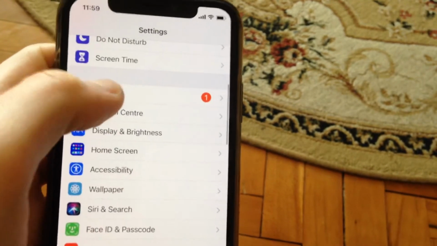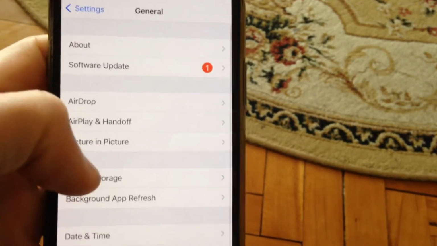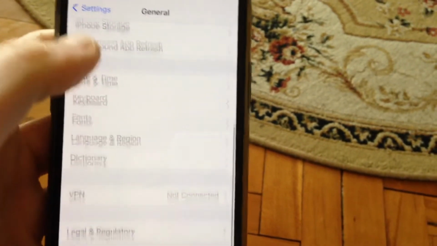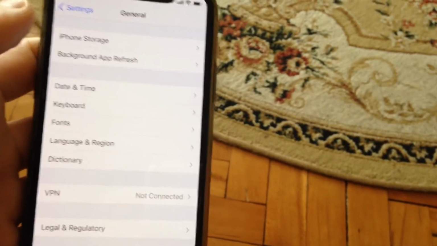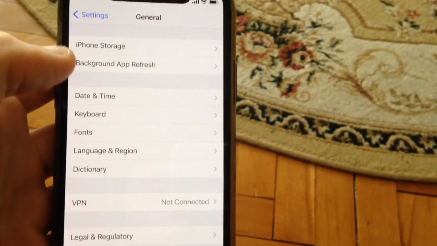And if you still have this error, just go to General, and in General you need to find Shut Down. Just slide to power off, wait a few seconds and just power on your phone again.